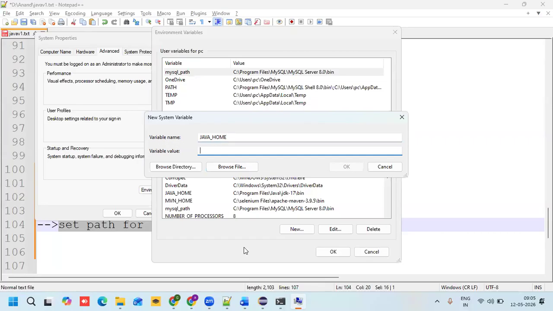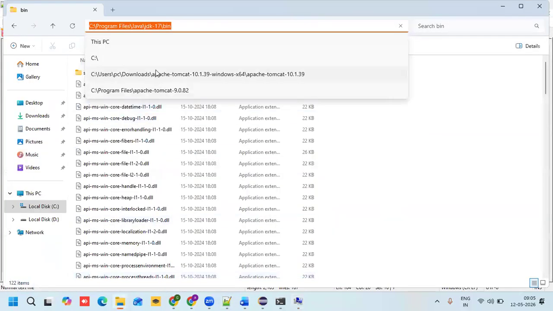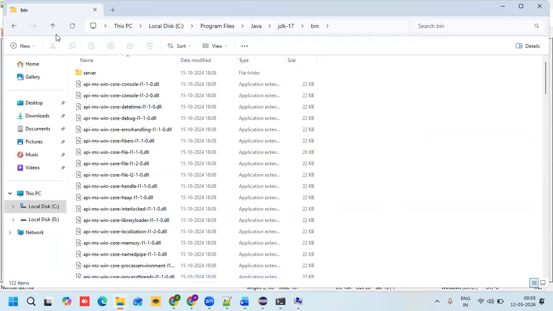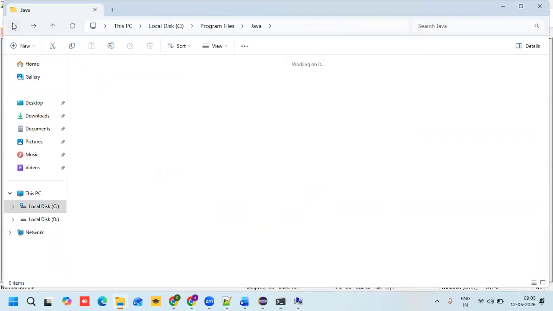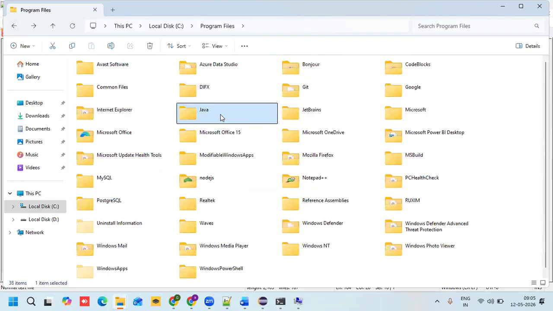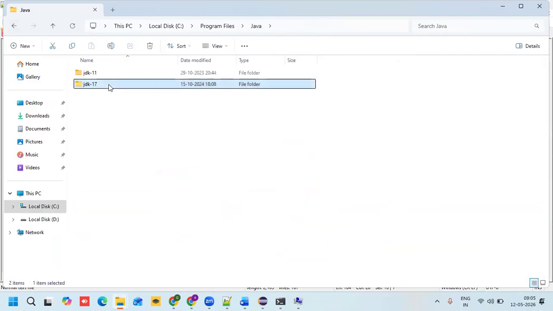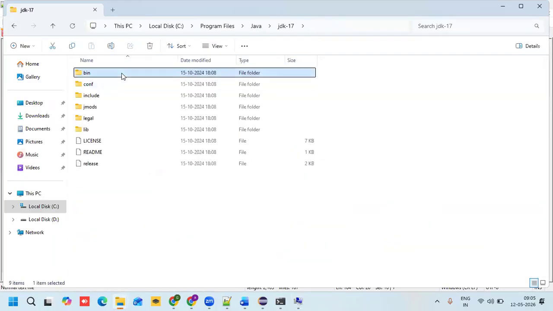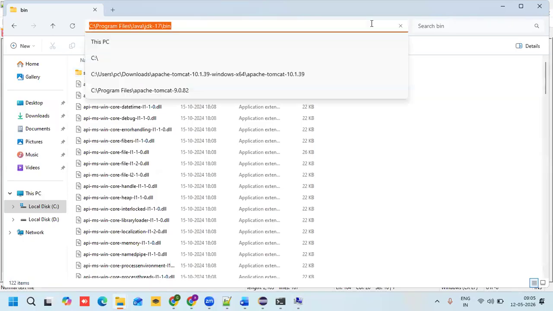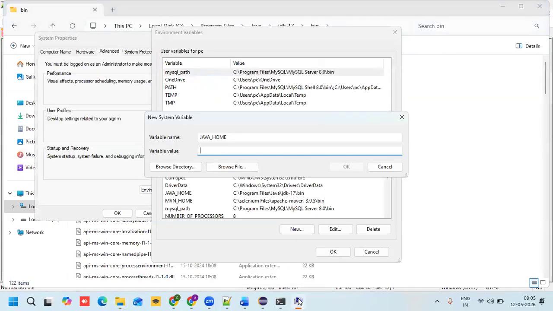In the variable value, what must you write? Go to wherever the Java software is installed, go to that location and copy this. First open that Java folder, Java 17 folder, bin folder, and take this path, press Control C, and come to this environment variable just to paste it here. And press OK and OK.